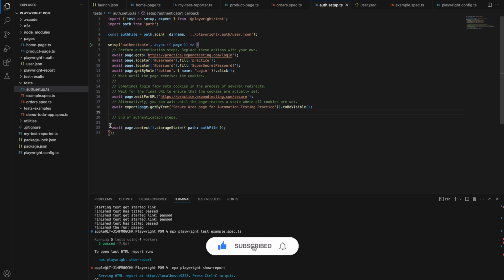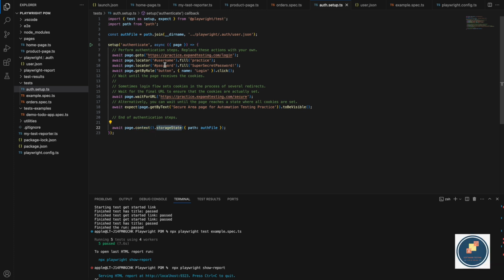And after that, this is the very important thing. What we need to do is store the state of this context. So page.context.storageState will get the context of that, and we are storing it into the user.json file.